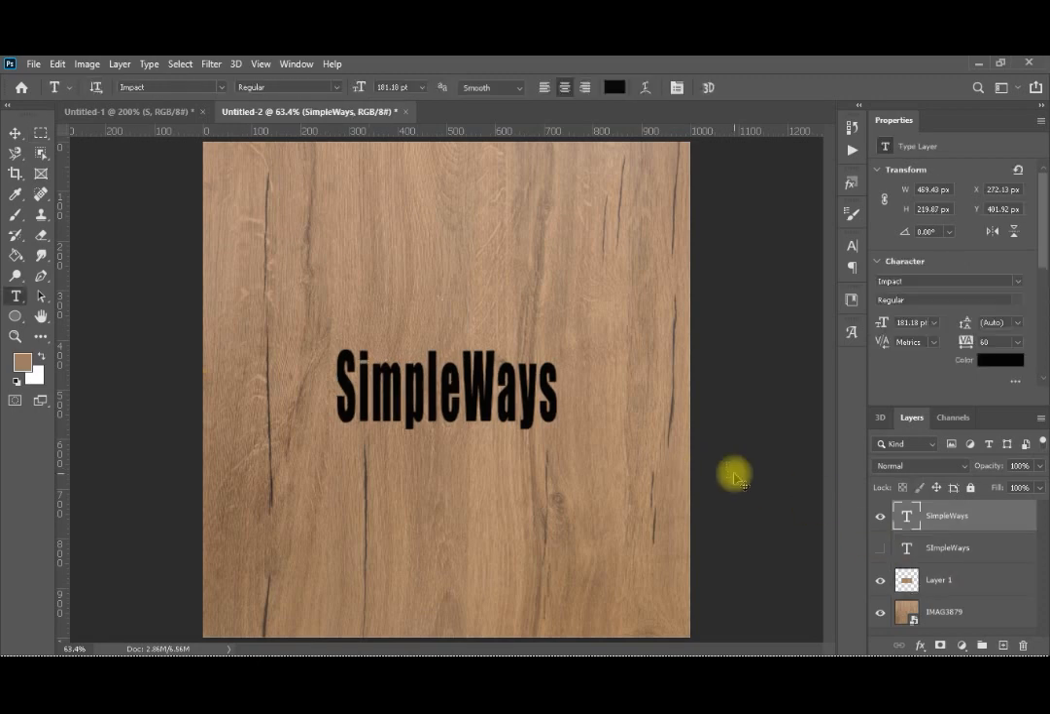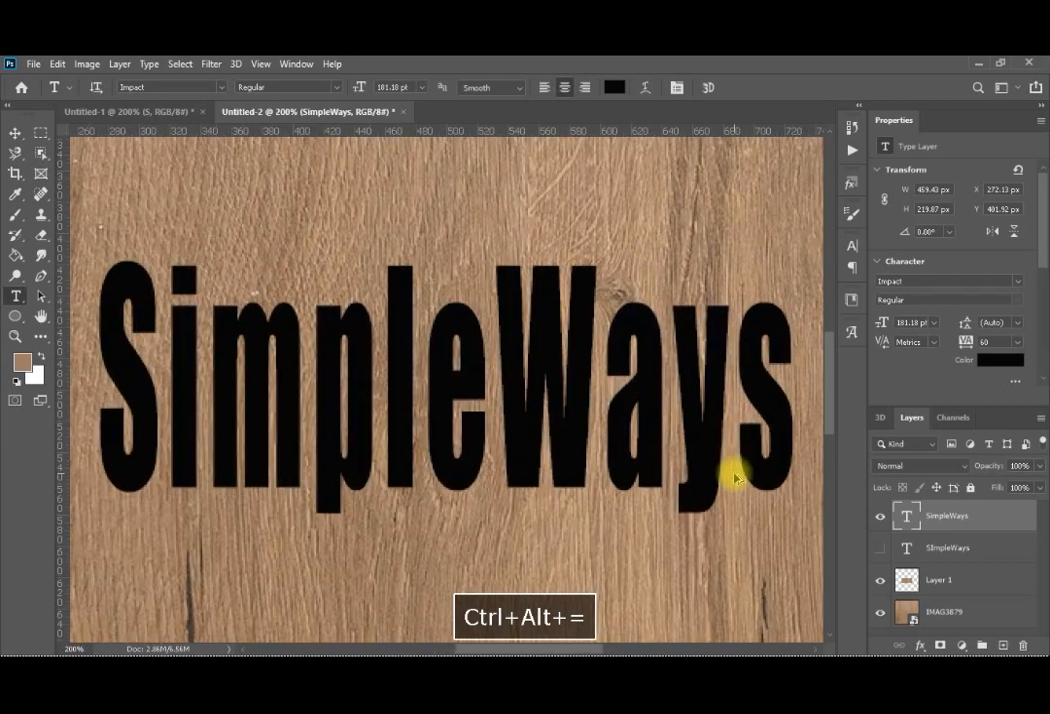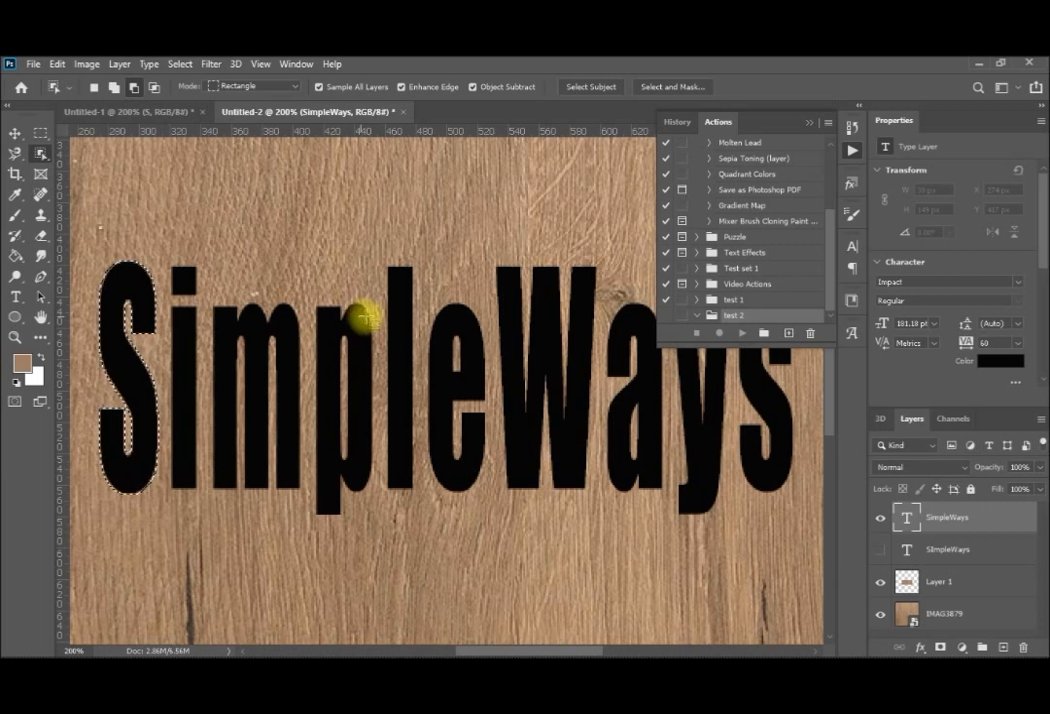After that I'll go a little bit closer, Control Alt plus, and I'll start making the actions on the first letter, and then I'll be recording it as steps of action. So I'll be using the Object Selection tool. You can see it has done a great selection from the first. After that I will start to record my automation.